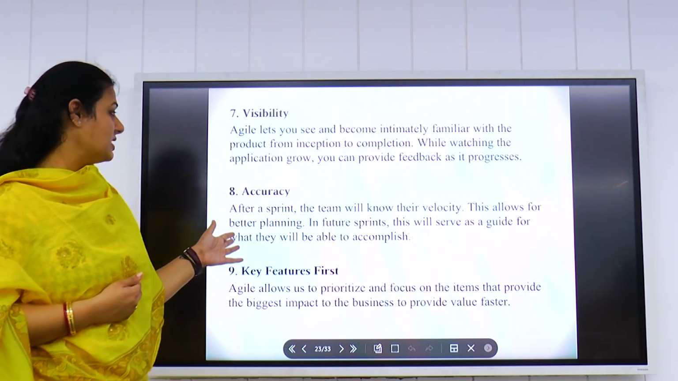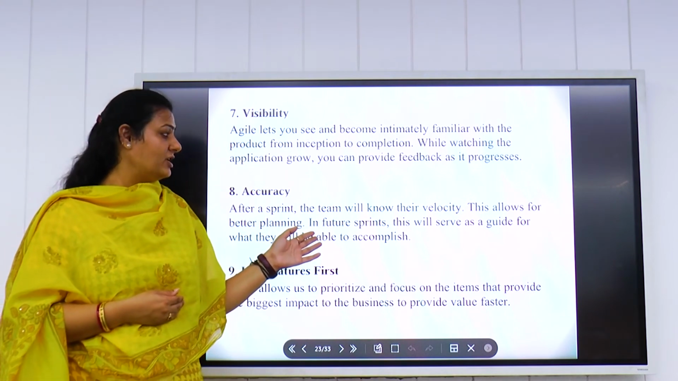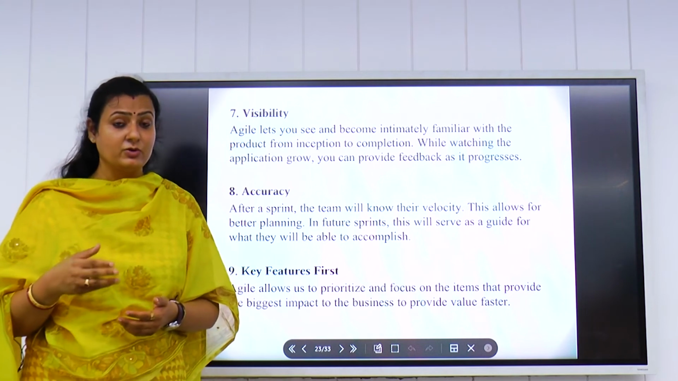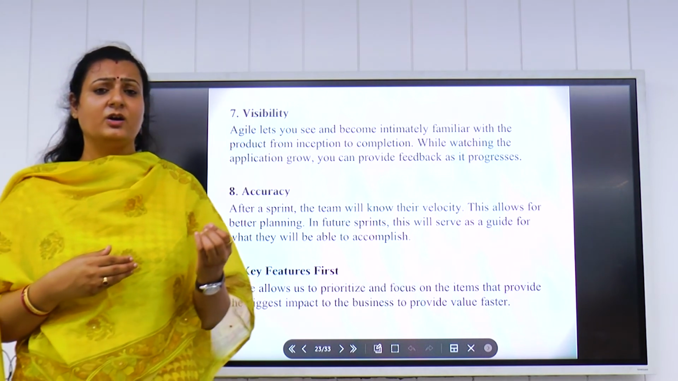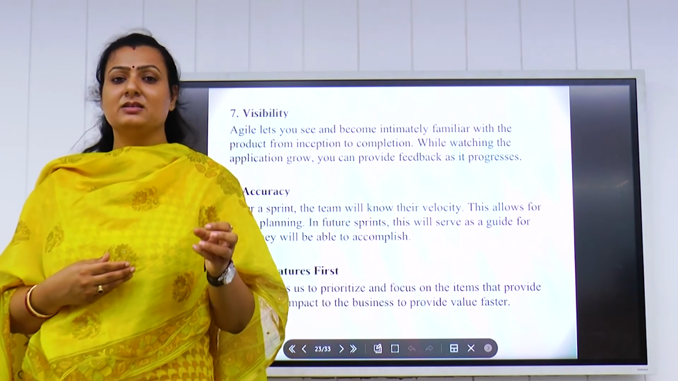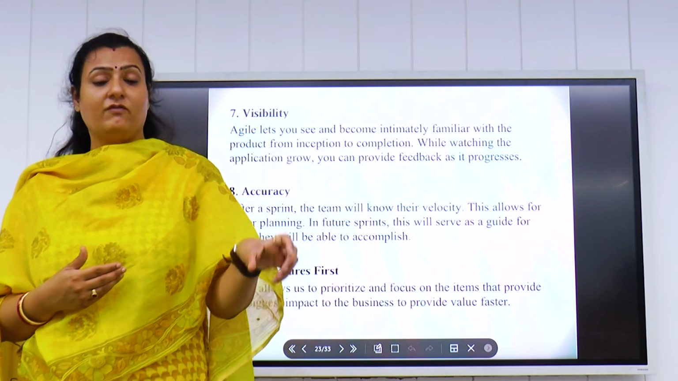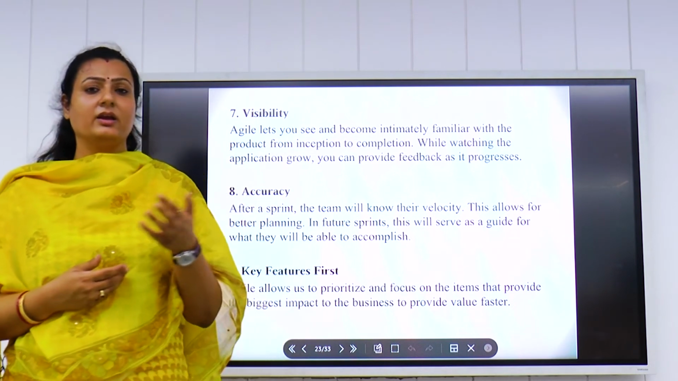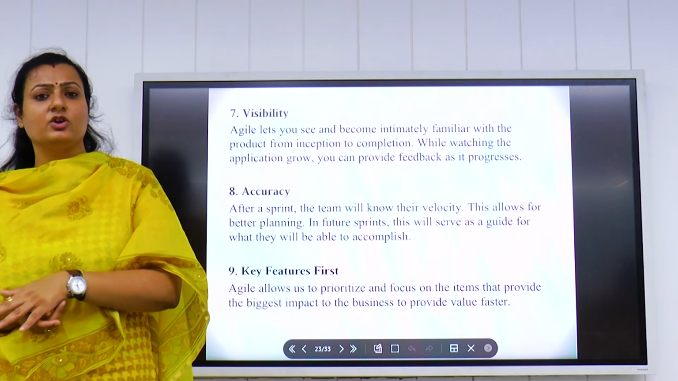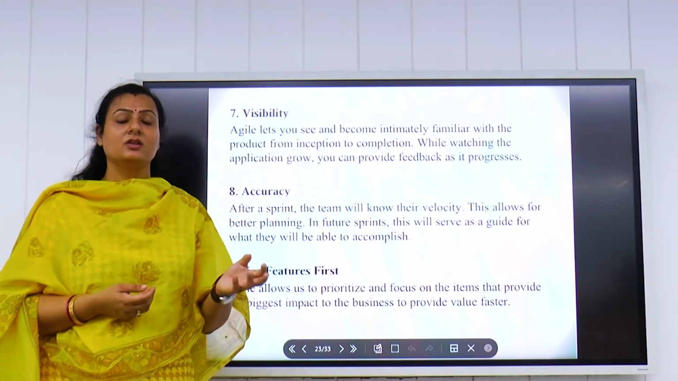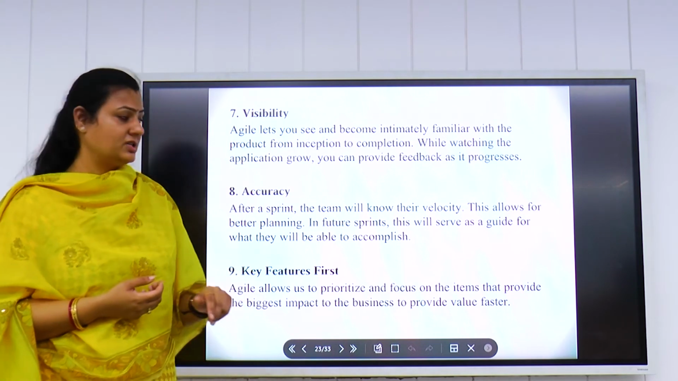The accuracy: after a sprint the team will know their velocity. This allows us better planning for the future. Maybe during the agile methodology the team has made some mistake in the first portion, the first module they have delivered, so they can improve it in the future delivery of the products, or in a coming scenario where they have to handle other projects also.